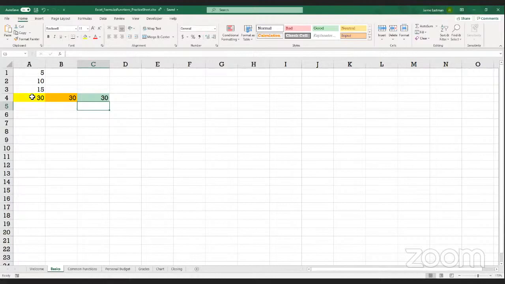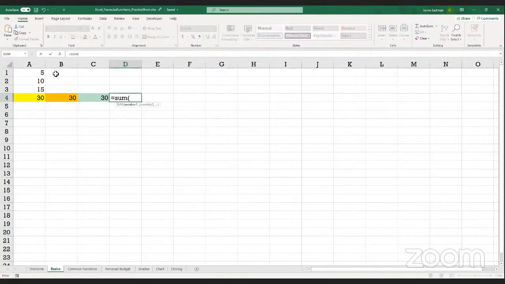Okay. So we've done 3 options of doing that: equal sign with the cells plus, plus, plus, with the commas, and also with the colon. One other option that you have is to drag and drop your mouse to highlight your range. So I'm going to click right here in D4. I'll say equals SUM parentheses, and I'm just going to highlight these numbers. Close parentheses, same option.